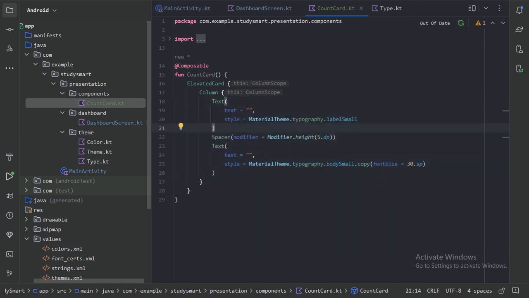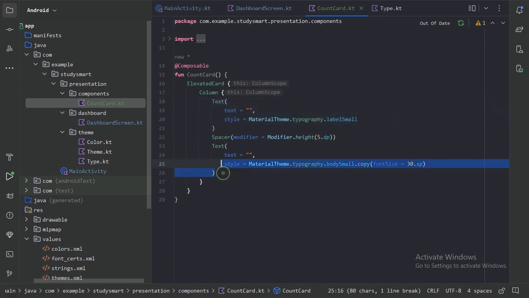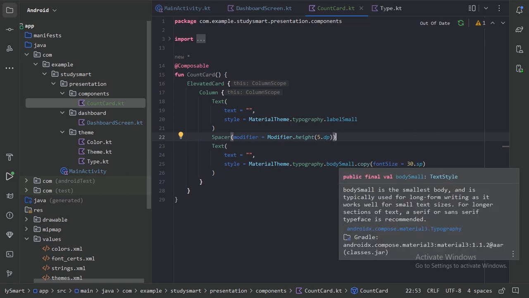In this column layout, first I have used this text composable for the heading, and then we will have this text composable for the count, and then we will give some space between these two text composables. So I have used this spacer with the height of 5 dp, and here we can see I have used this typography of body small.